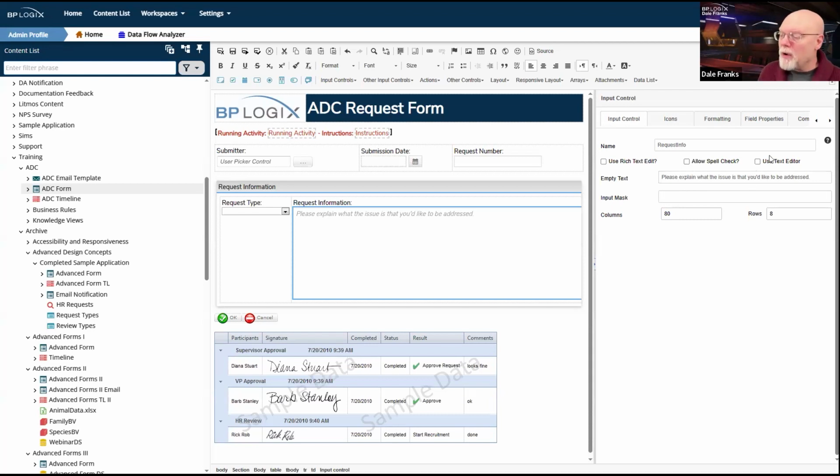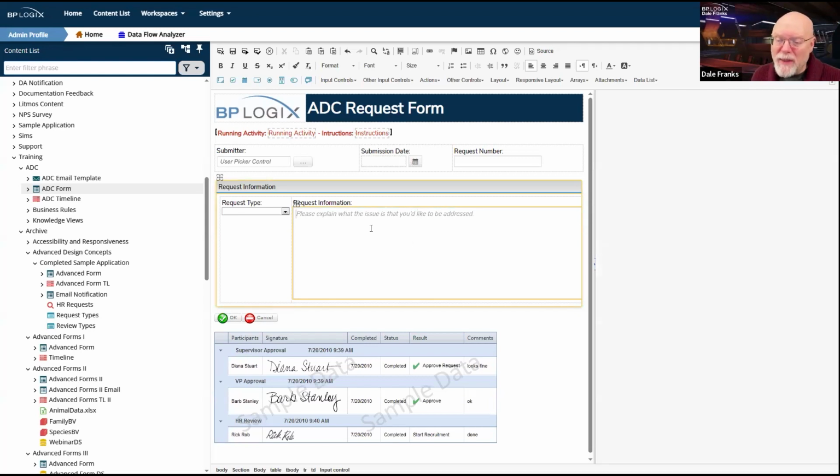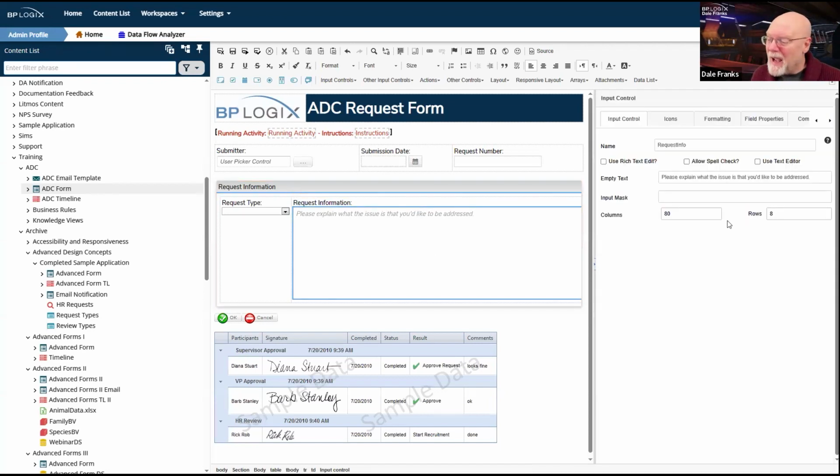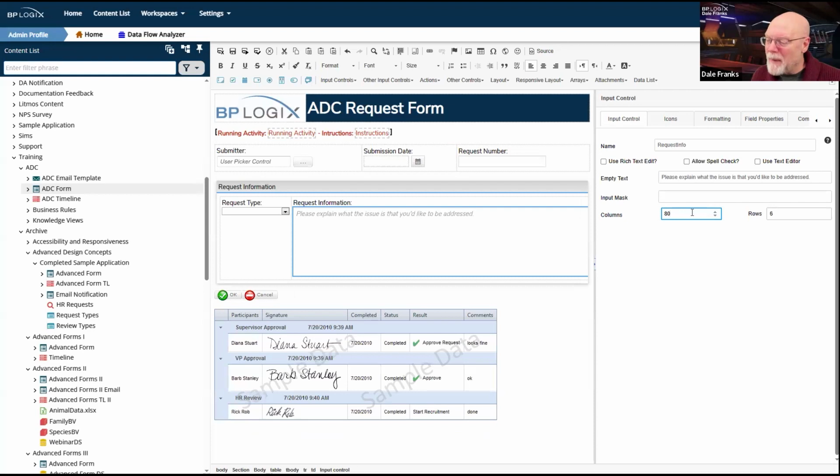But I'm going to go ahead and turn off the use text editor because, well, I'm not going to use an input mask, but I am going to want to show the empty text. So I'm going to leave that in there. And because I am doing that, maybe this doesn't have to be quite this big. I kind of made it 80 and 8. It's kind of big. Let's take this down to 60 and 6. Let's make it just a little more compact.